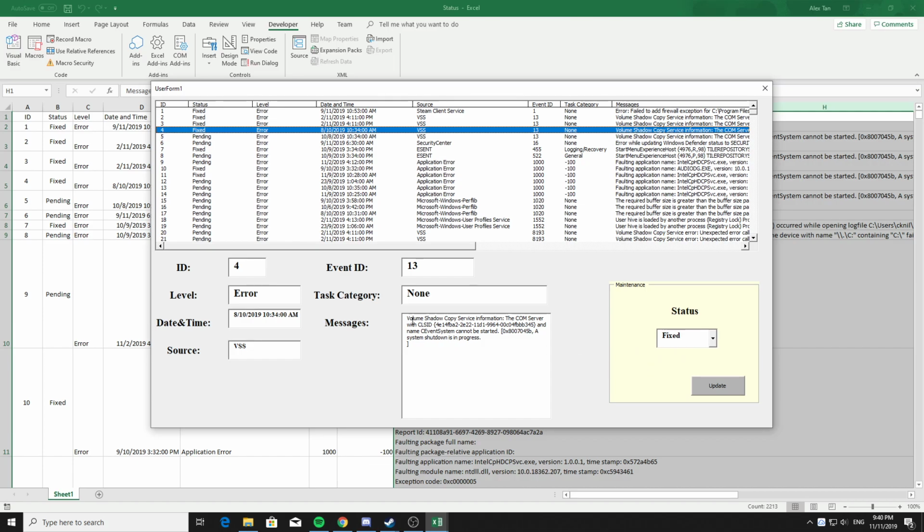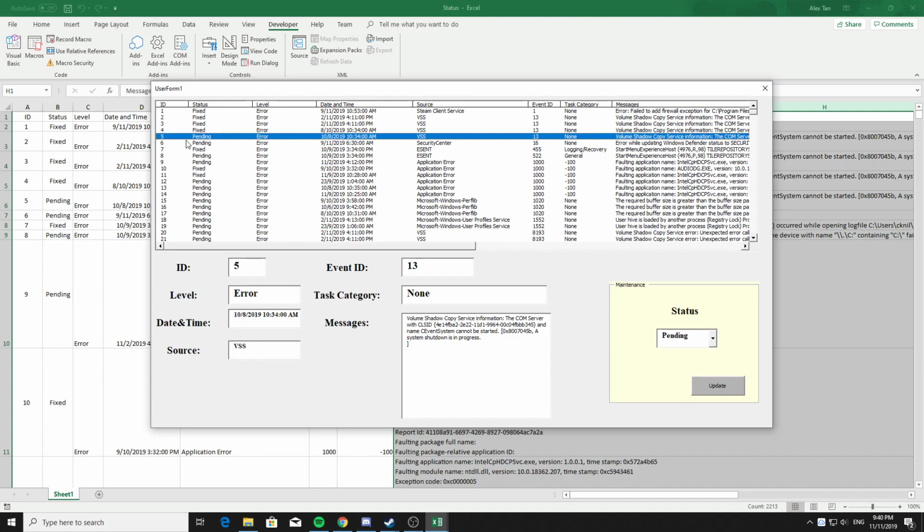So what can they do? They just press one of these pending data, so they choose from this combo box. They can only choose either pending or fixed. Pending means it remains the same, nothing changed. Fixed means that this error is already fixed.